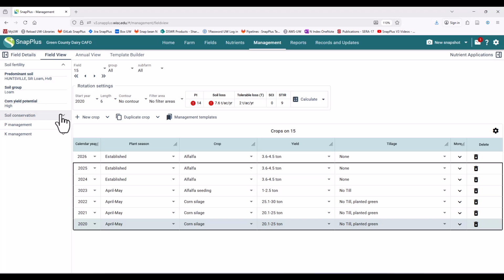The second section in the field view is soil conservation. If we expand this section, we can see the critical soil that SnapPlus uses when running soil loss calculations using Russell II. In addition, we see the critical slope and the critical slope length also used in Russell II for soil loss calculations.